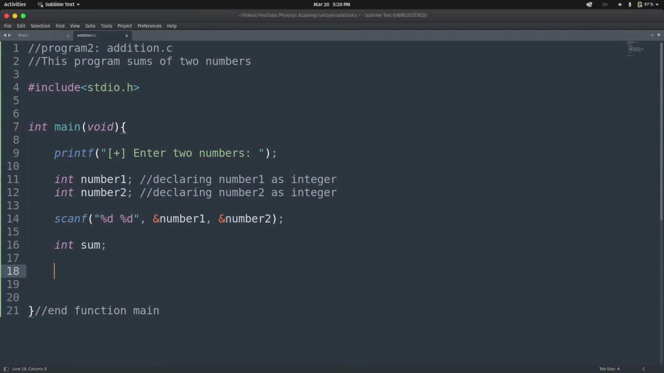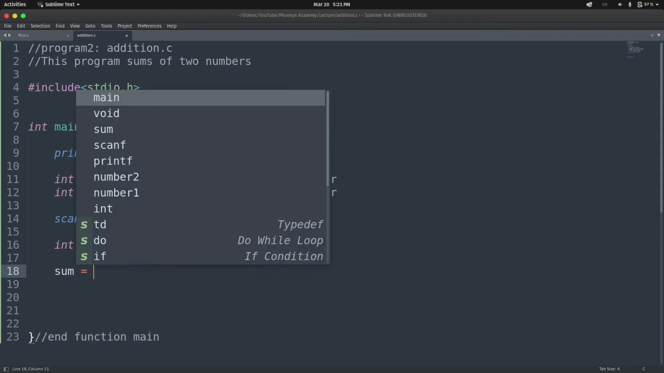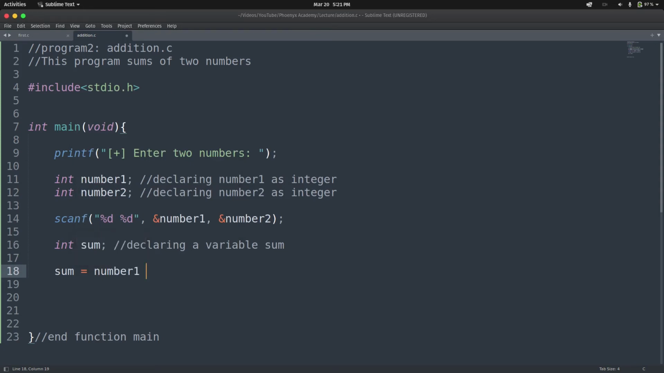Now we have declared a variable sum. So now we are going to say sum is number 1 plus number 2. So we are summing the two numbers, number 1 and number 2. So at line number 18, we have already added the two numbers up. So we have added the two numbers, which is the main objective of this particular program that we are creating.